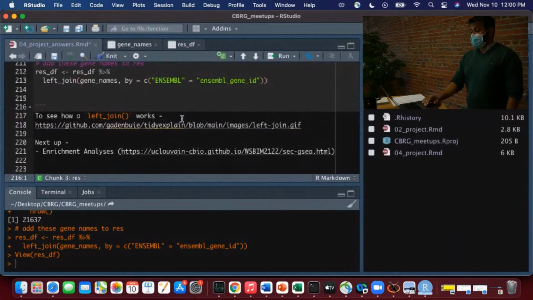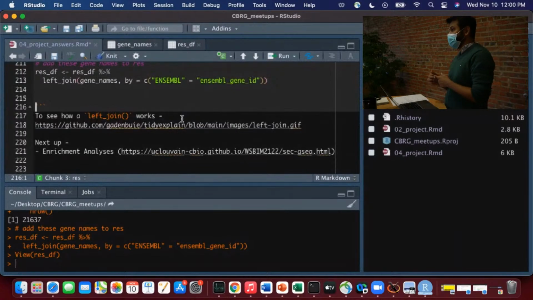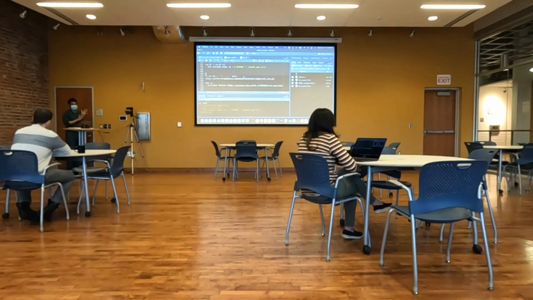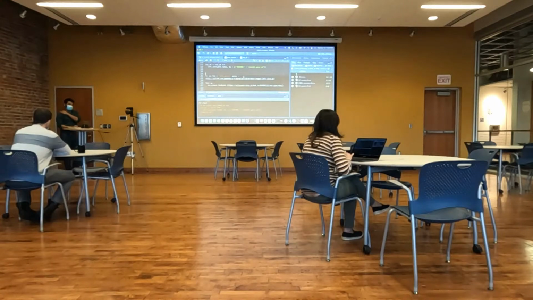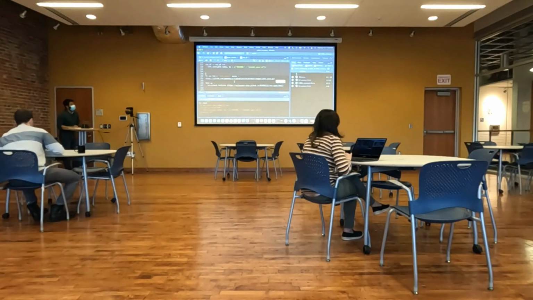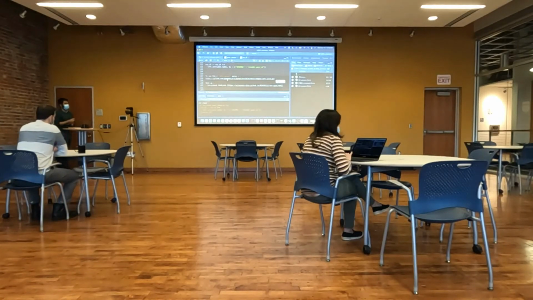So that's all there is for today. It's a lot of plotting and an introduction to this super useful biomaRt package. Next week, we're going to wrap up RNA-Seq analysis by doing different kinds of enrichment analyses. So this is like GO term enrichment analysis and gene set enrichment analysis. All right, thank you. Questions?